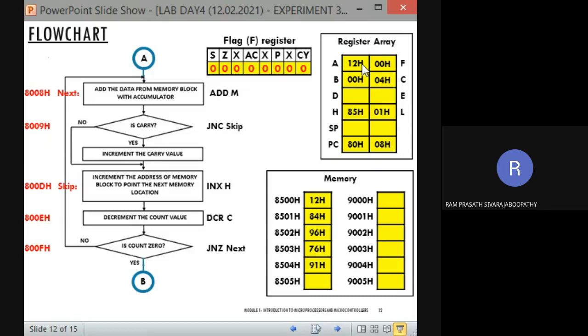ADD M, what is the meaning of that? M means the memory pointed by HL register pair. HL register pair is having 8501. So what data is there in 8501? 84. This must get added with accumulator. So the accumulator has 12. 12 plus 84, what result will come? Have you done the bitwise add? What about the answer?